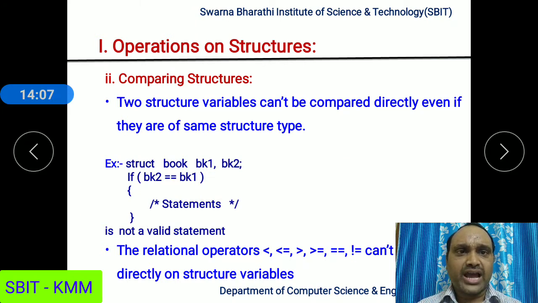Suppose you have two primary data type variables x and y of integer type, then we can write a statement to know whether x value is equal to y or not. We write if x is equal to y. If x value is equal to y, then it returns a value 1. If x value is not equal to y, it returns a value 0 in the if conditional statement.